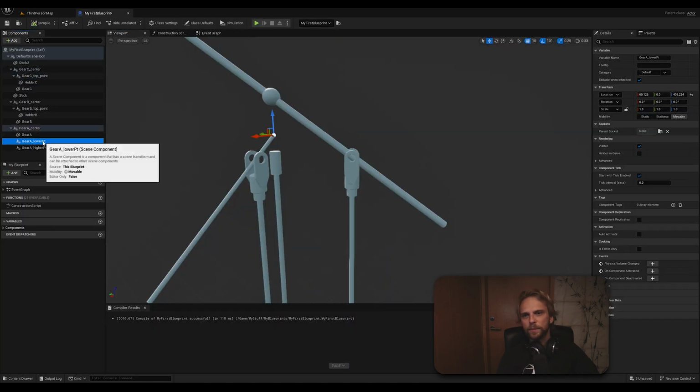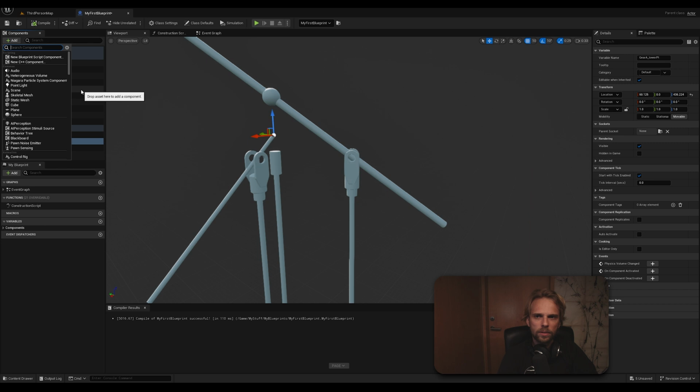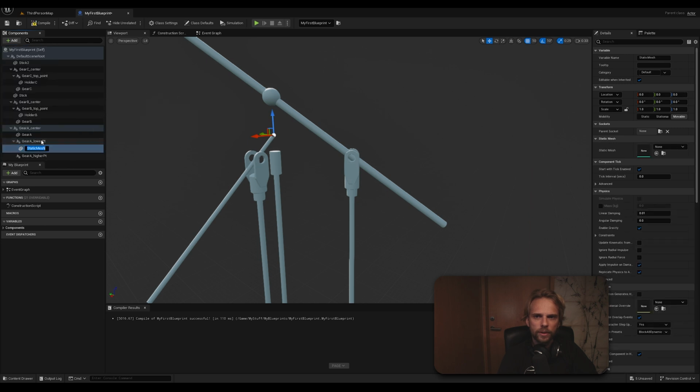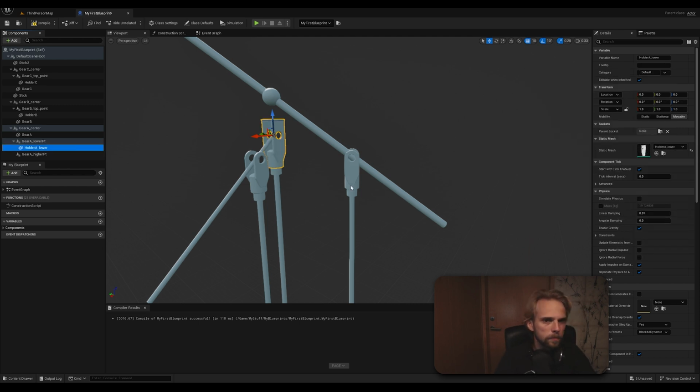Okay, so gear A lower point. I'm just going to add a static mesh to it. Is that smart? Yeah, that's how it should be. And the holder, I'll call it holder A lower. Easy. Static mesh, holder A lower. Perfect.